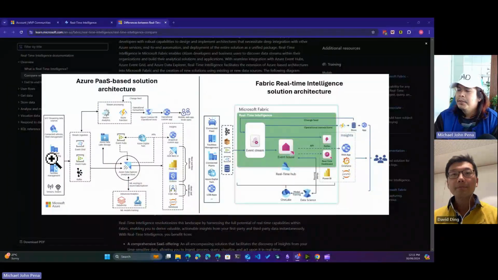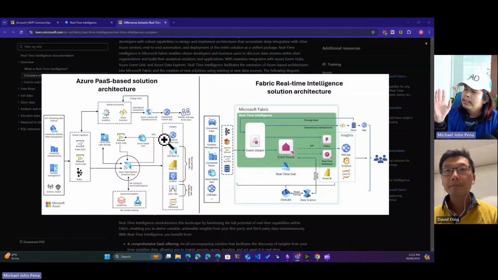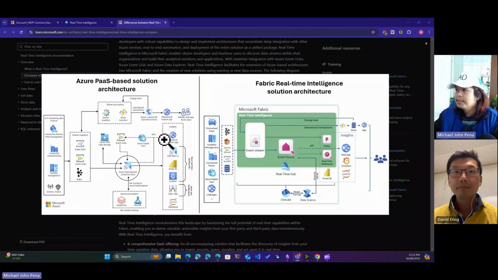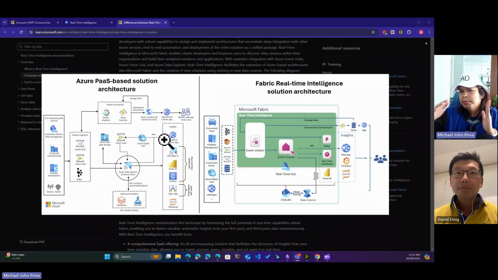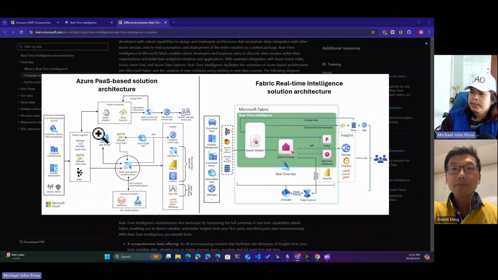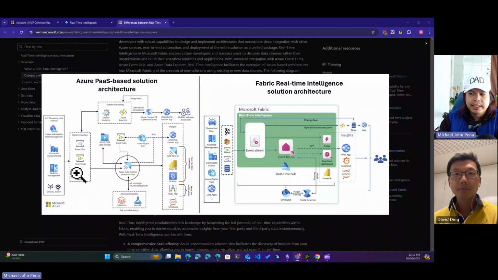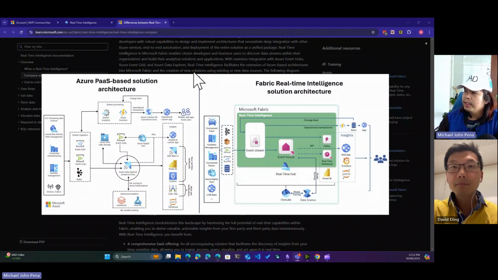All right. Let me share my screen real quick to show you. Here's really good information from Microsoft Learn around what an Azure PaaS-based solution of real-time intelligence looks like versus a Fabric real-time intelligence player, right? Obviously, it's a data flow from left to right, with sources on the left and consumers on the right. If you look at the PaaS-based solution on Azure, your first point of contact is an Event Hub, IoT Hub, Kafka, and so on, right? And if you look at Fabric, it's still the same, right?